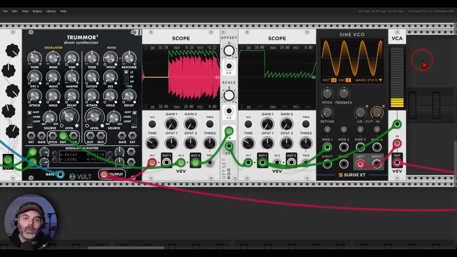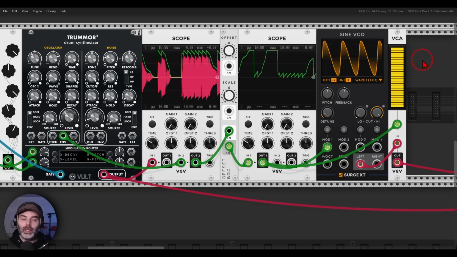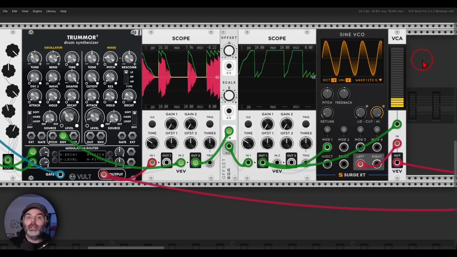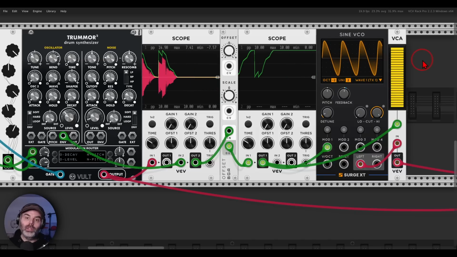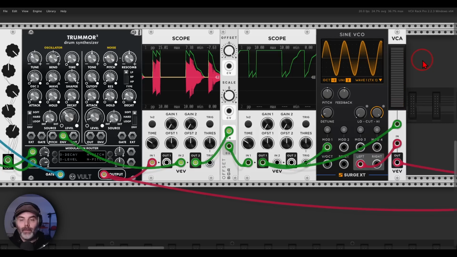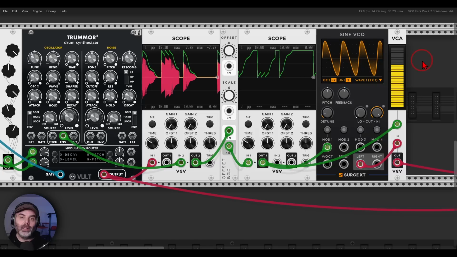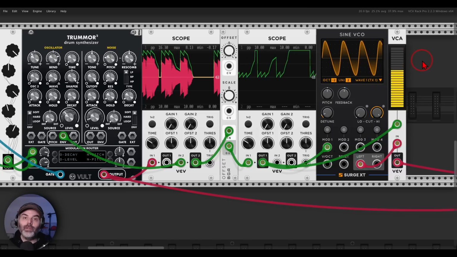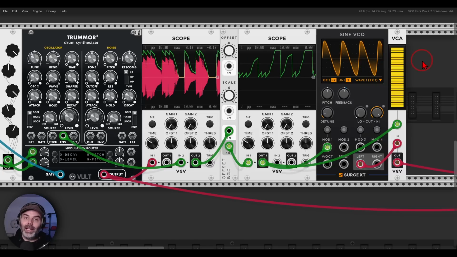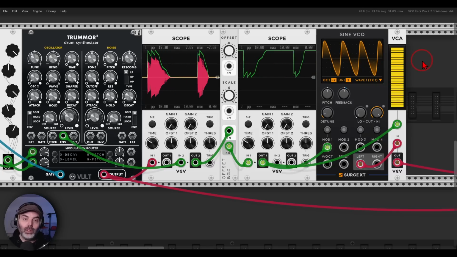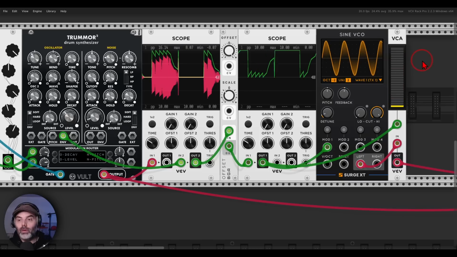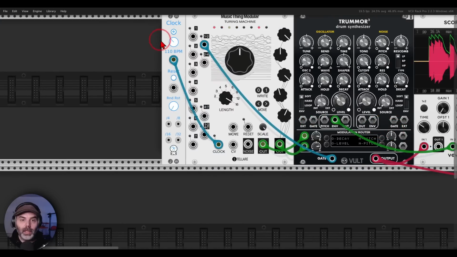Right? So again, I took the envelope, the amplitude envelope of the kick drum, I inverted it and offset it up, so it will duck the level through the VCA, it will duck the level of the sine VCO. And again, it will follow the amplitude of the kick drums. So when the decay of the kick drum is longer, the envelope will be longer. When the level is higher, the envelope will be higher, and so on and so forth. Right, so this is another thing you can do.